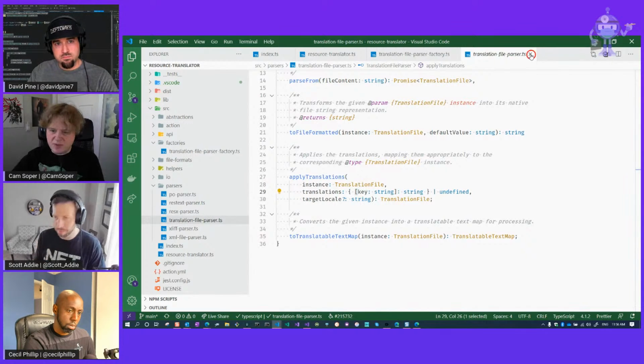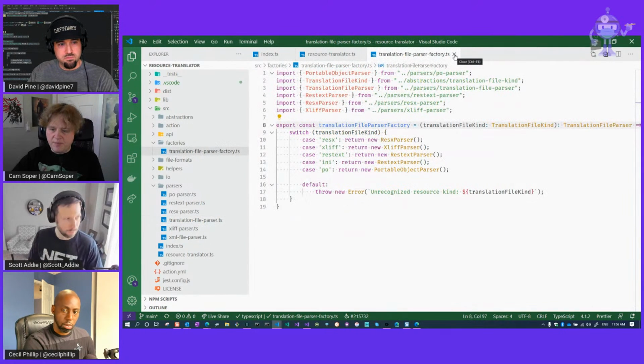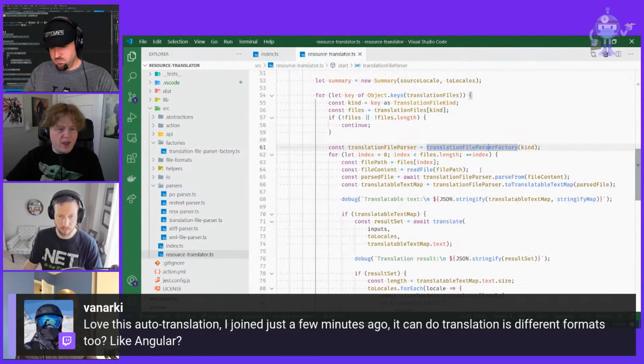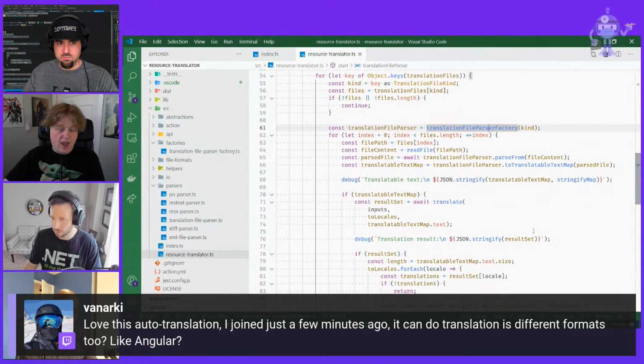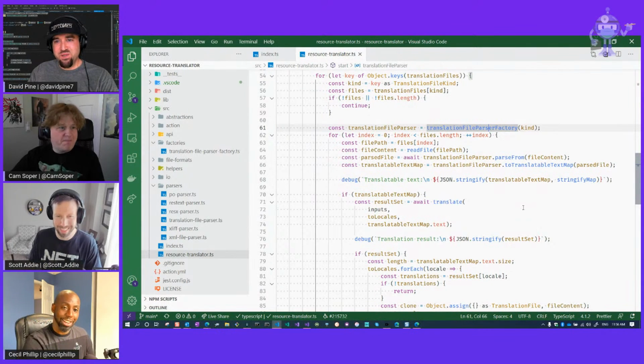It was a ways back. It was this gentleman from Norway. That said, can we do different formats like Angular? That sounds to me like a pull request opportunity. I'm just saying. Absolutely, yeah. I'd love to review that.